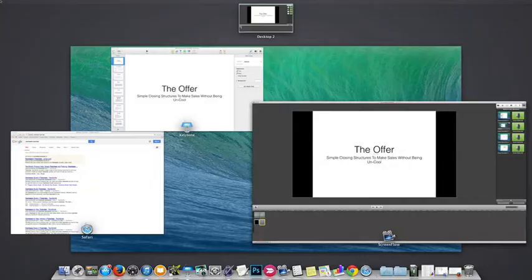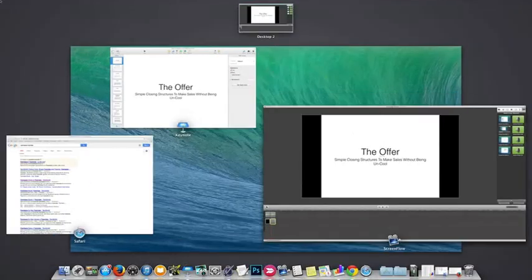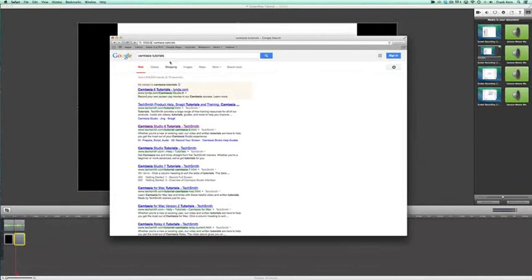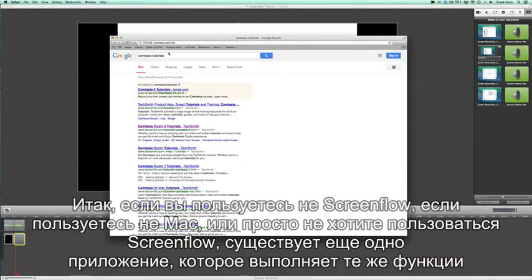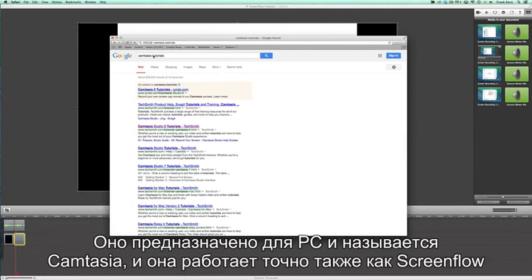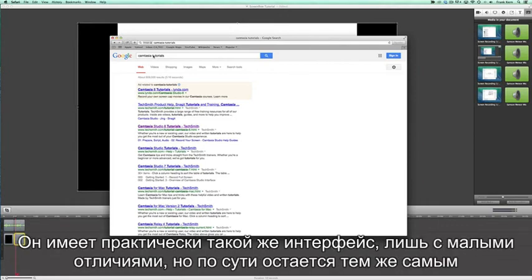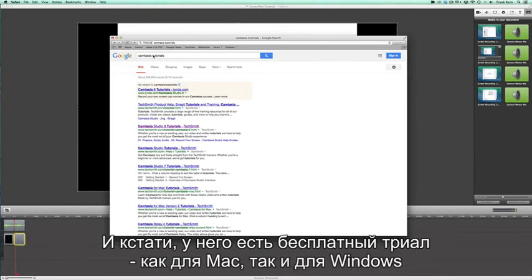Now, if you're not using ScreenFlow, if you're not using a Mac, or if you just don't want to use ScreenFlow, there's another application that does the same thing. It's for PC. It's called Camtasia, and it works just like ScreenFlow. Its interface is ever so slightly different, but it's all really the same. And if you want to check, that even comes with a free trial, by the way, for Mac and Windows.